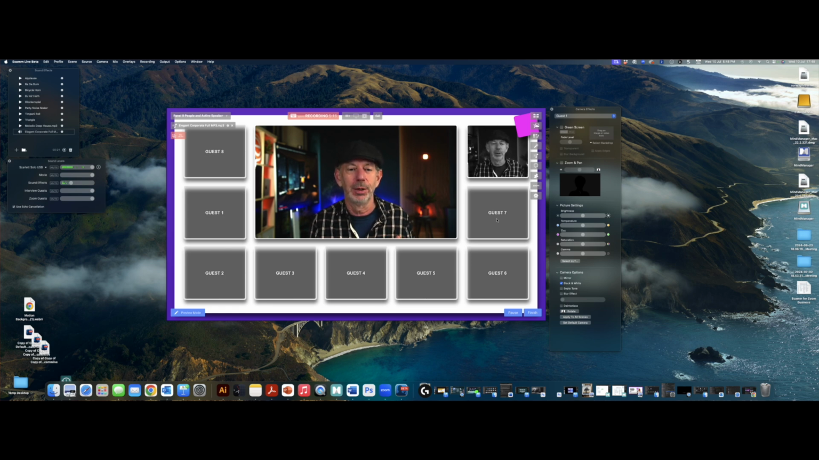Change all your guests to black and white and just have the center one sitting in color for a different effect that people will never have seen on Zoom before.